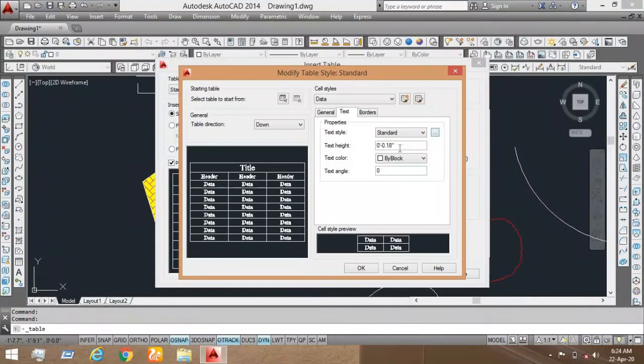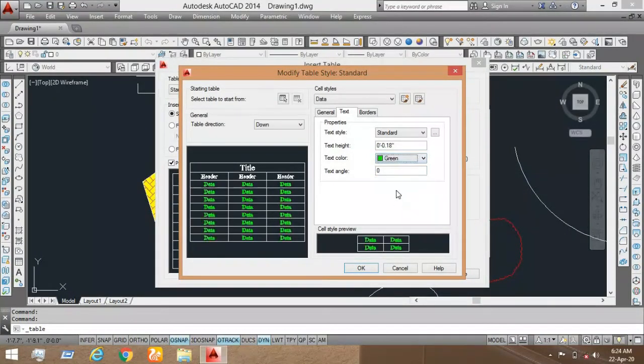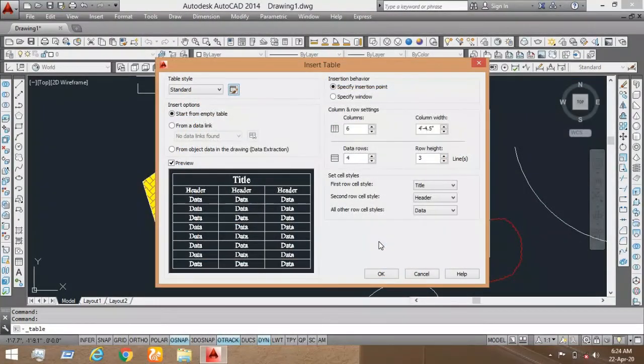Then next one is the text height. For the size of the text you can give here or give on the side. There is a green color, you can give the text color. Okay. Now here I put there is no one and there is okay. Now we are to the close.